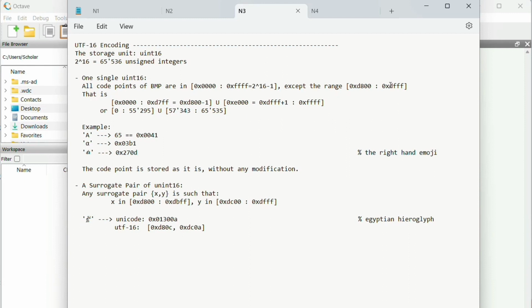When we store in 2 units, in 2 16-bit integers, we need that range. So there will be no confusion between code points in the basic multilingual plane and code points in the SMPs, in the supplementary multilingual planes. So the integers in this range cannot be code points.